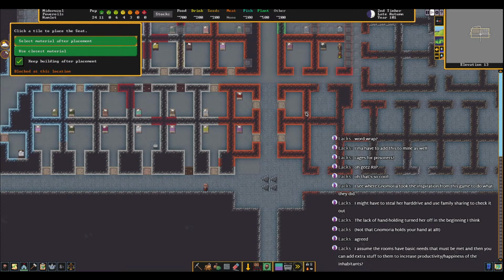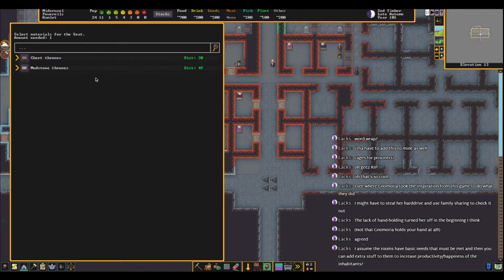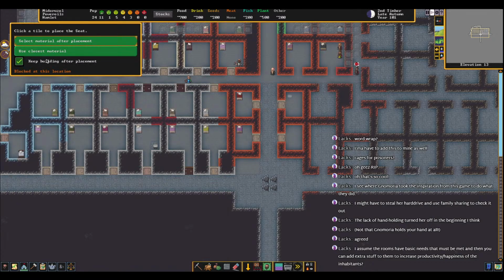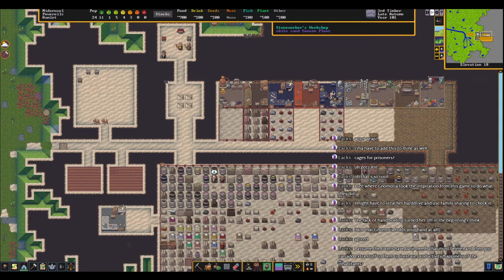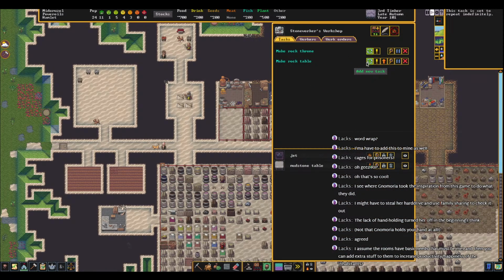Select material and we'll keep building. So we're gonna put a chair, I guess, here. Okay, so we've got a chert throne and a mudstone throne. Okay, which tells me as well that we can stop making thrones. We can probably stop making tables too.